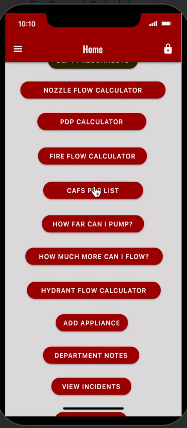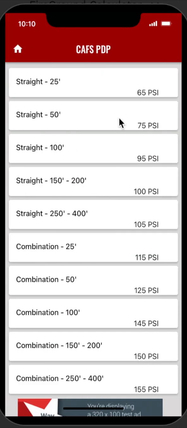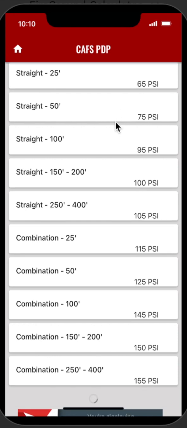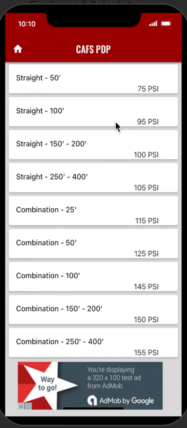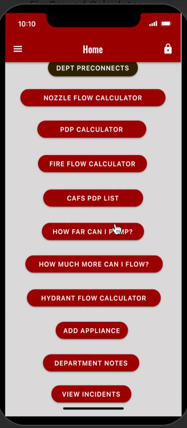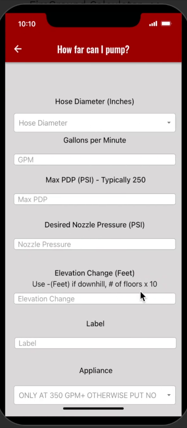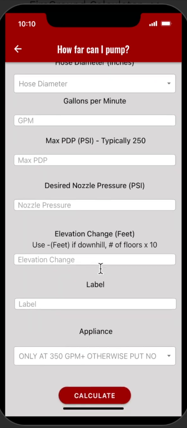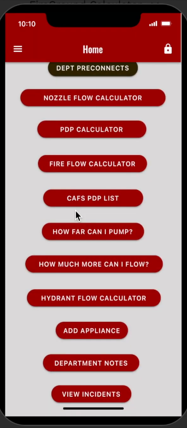Okay, next up we show our CAF's PDP list. CAFs are a bit weird. This came from Montgomery County, Maryland's engine module 5. You can find that online with a simple Google search. This is our how far can I pump. It's a pretty cool little feature, but we'll get back to that later.